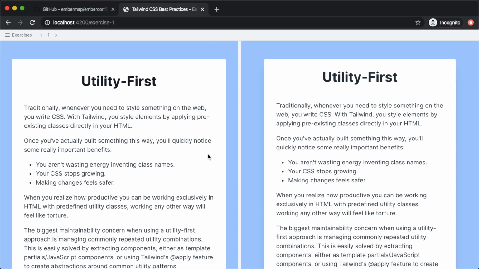And so when it comes to building our own abstractions and using Tailwind effectively with other tools like Ember, like a front-end framework, we want to stay aligned with this philosophy, embrace this idea of staying in the HTML, and we'll see kind of what abstractions that leads us to create.